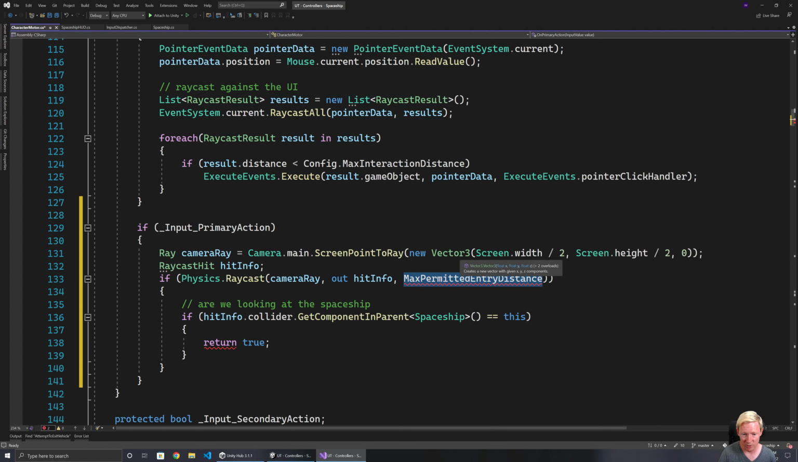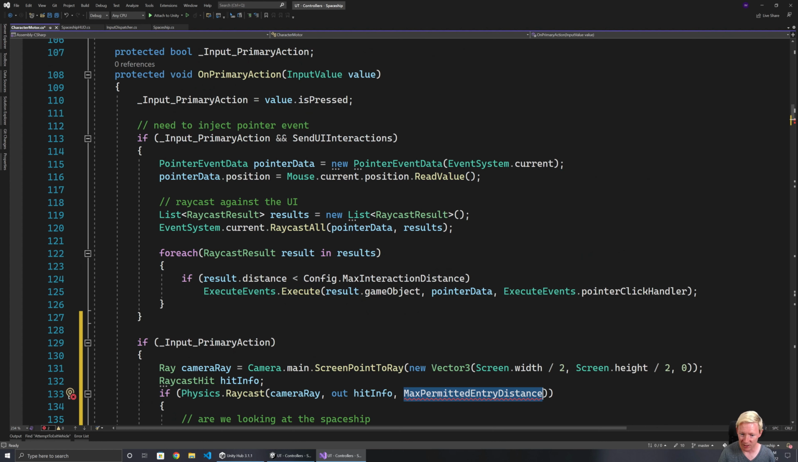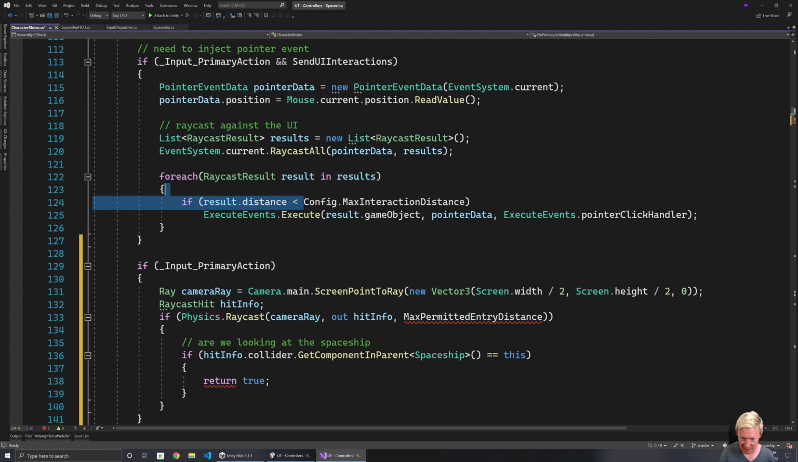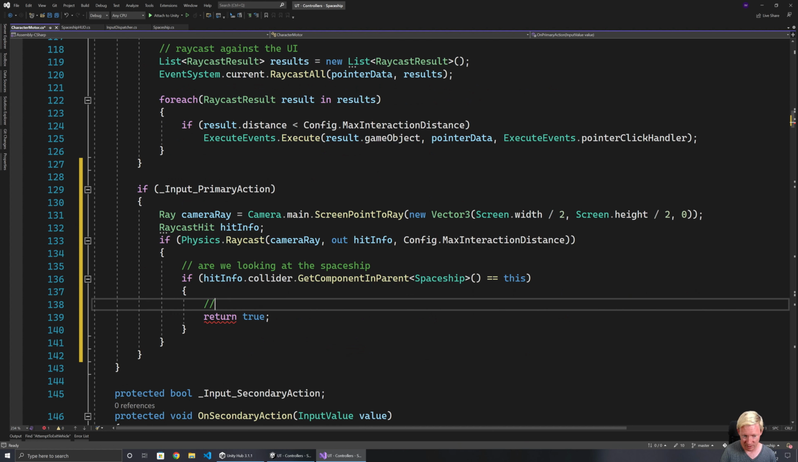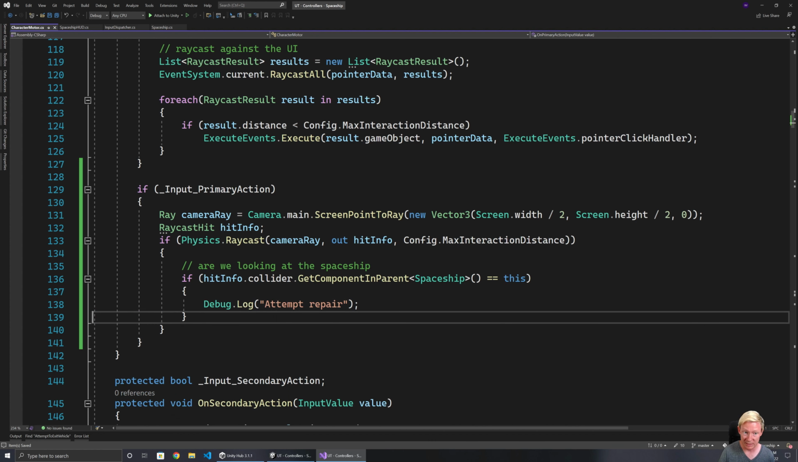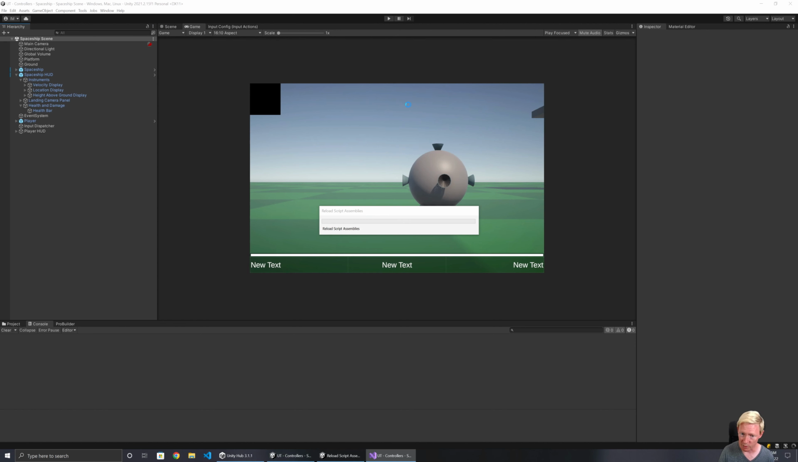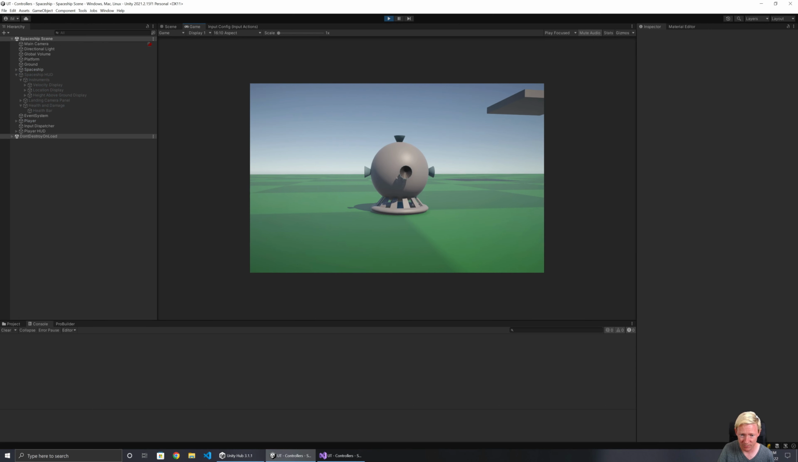So we don't want that kind of interaction. We could use our max interaction distance, which would actually be a valid one here. So we've provided the primary action. We can check if we are looking at the spaceship. Then let's just put out a debug log, attempt repair, because what I want to see is that coming through. I could set up a bunch of other things for doing the repair already, but I just want to make sure that this part works first. That's what's important. You really need to always make sure you're testing stuff at the earliest possible point.